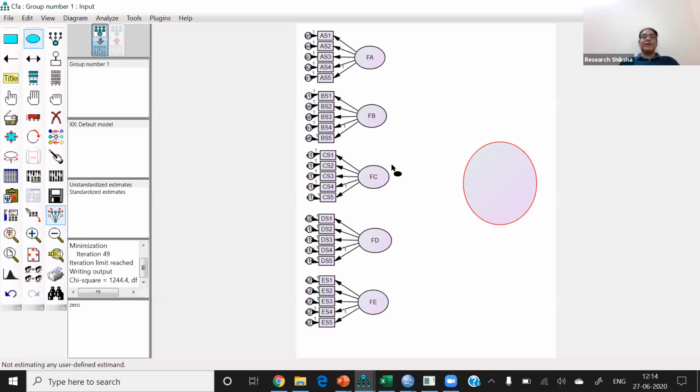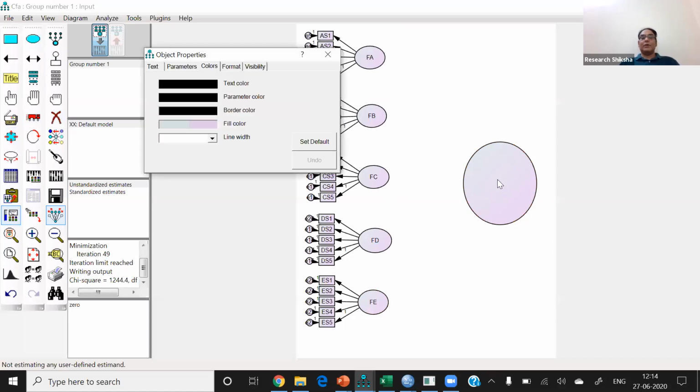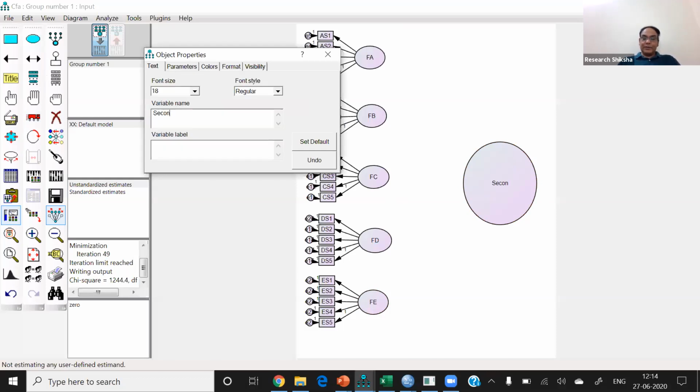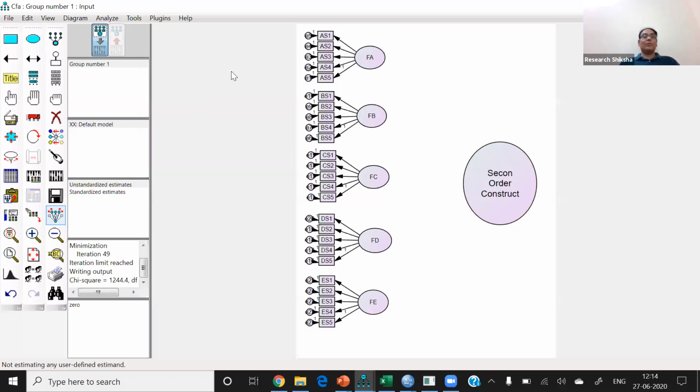Okay, so this is a second order construct. So I should write here: the name is second order construct. Whenever you are making a second order construct, you should check that it is supported by the theory. Otherwise, randomly we cannot make it. This theory should support the second order construct.